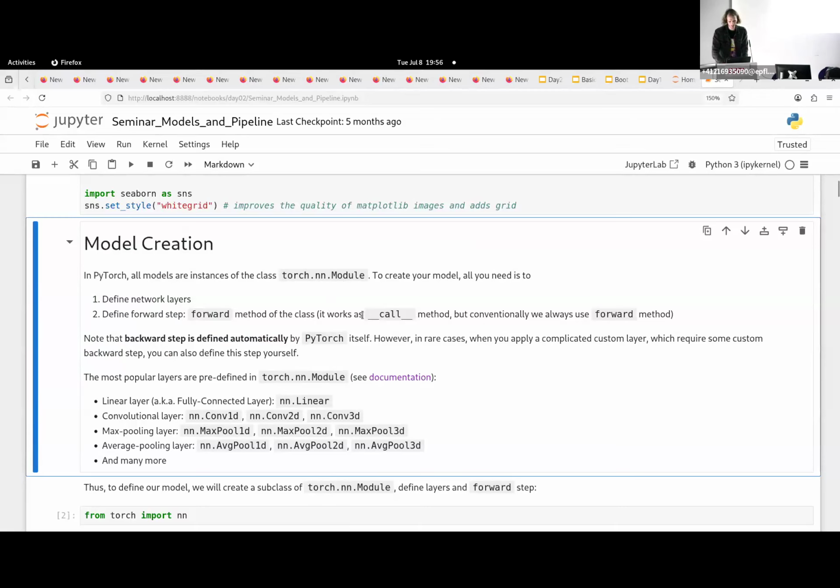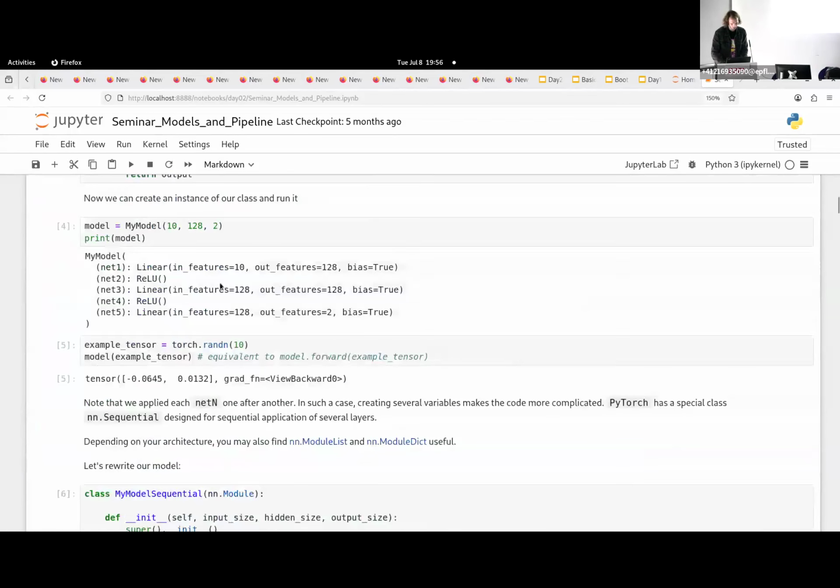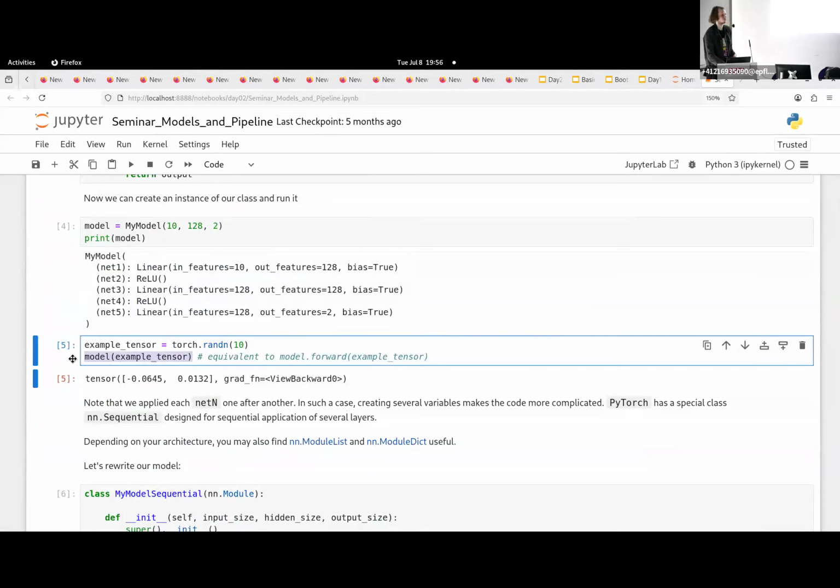It works as a __call__, meaning that instead of doing model.forward, like here, you can just do it like this without .forward. It will apply forward automatically.